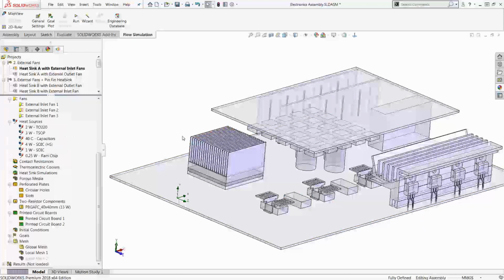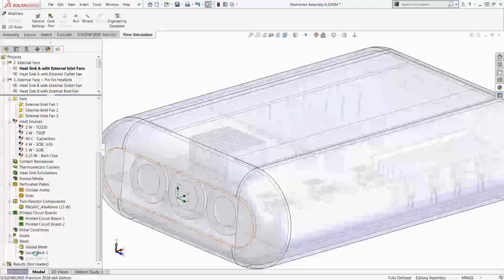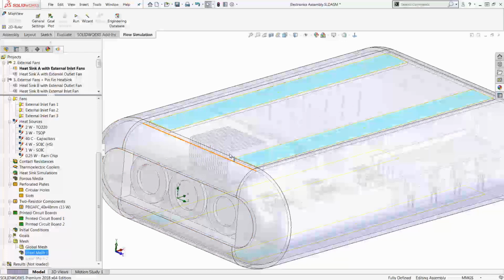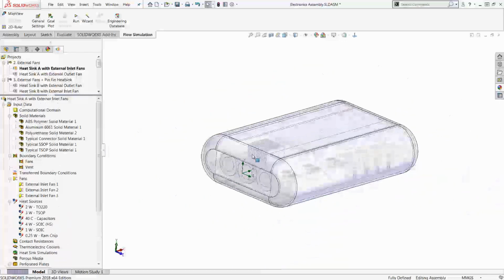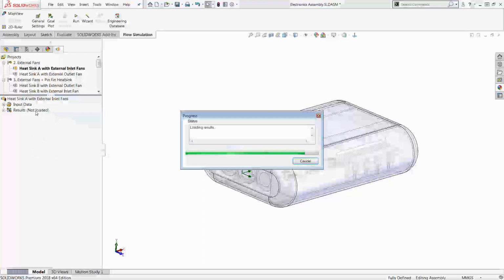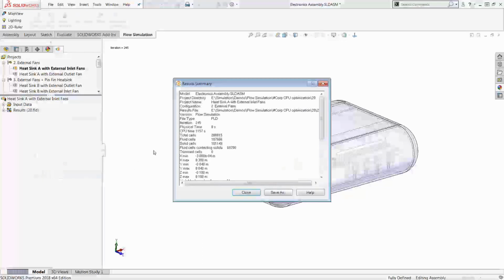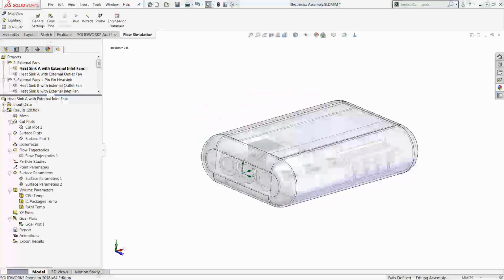We also have some local mesh control that's been defined on those slots so that it has a finer mesh and we can understand the impact of it. So obviously I've already run this study beforehand. It took about, I believe, 20 minutes to run. Let's go ahead and look at the details. So this one took close to 20 minutes to run, and I want to quickly talk about the results.